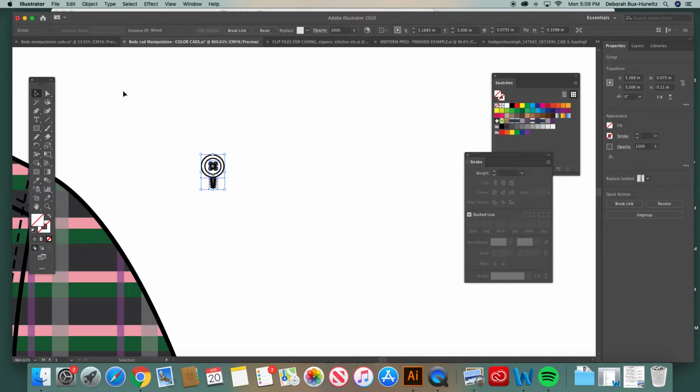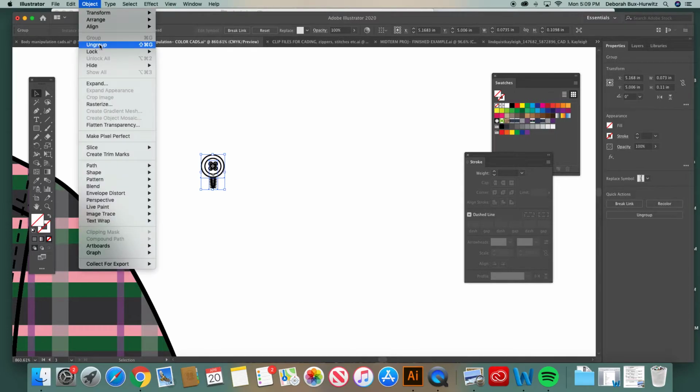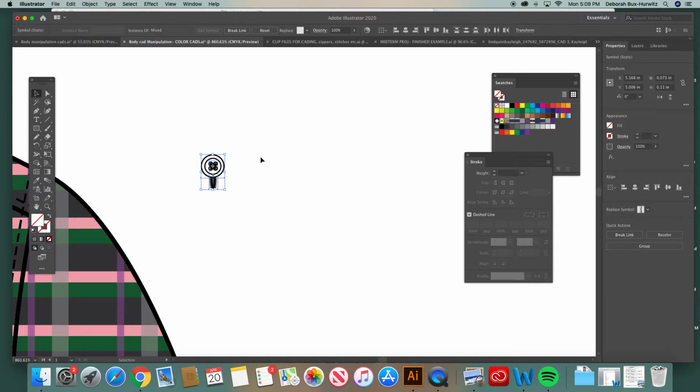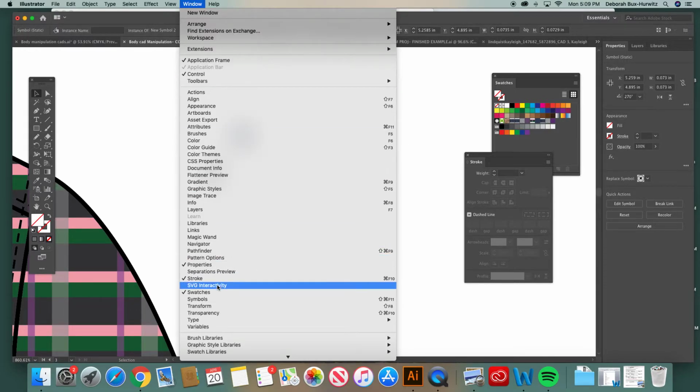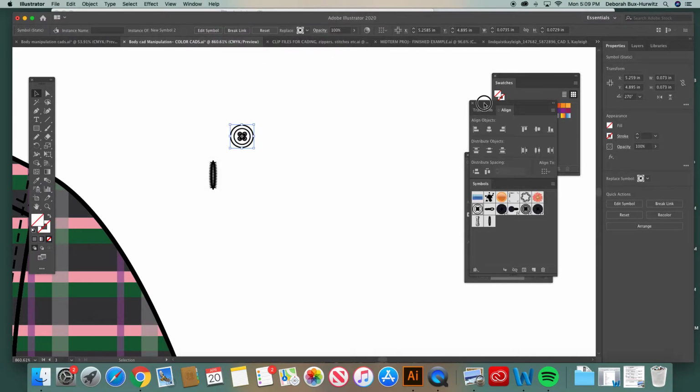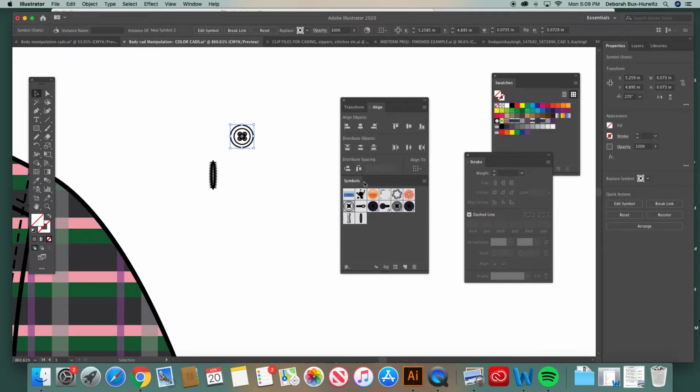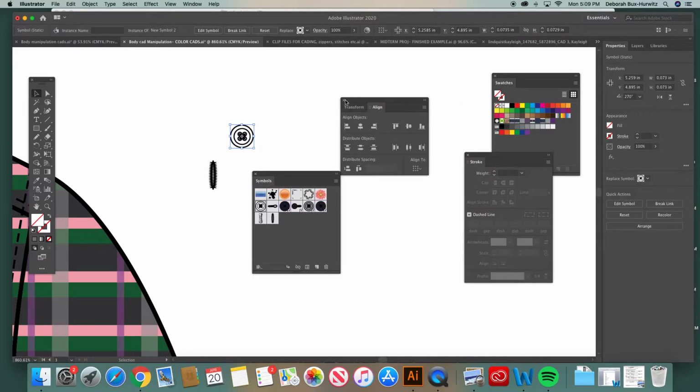Bring it off into the white area off of the CAD, and I'm going to just do the same lesson I did on the pant to recolor the button on the pant. I'm going to do an object ungroup so that I can pull the button off of the buttonhole for a second. And now I'm going to go to Windows Symbols. For some reason it's attached to the align box, but this is the box right here I'm going to pay attention to.